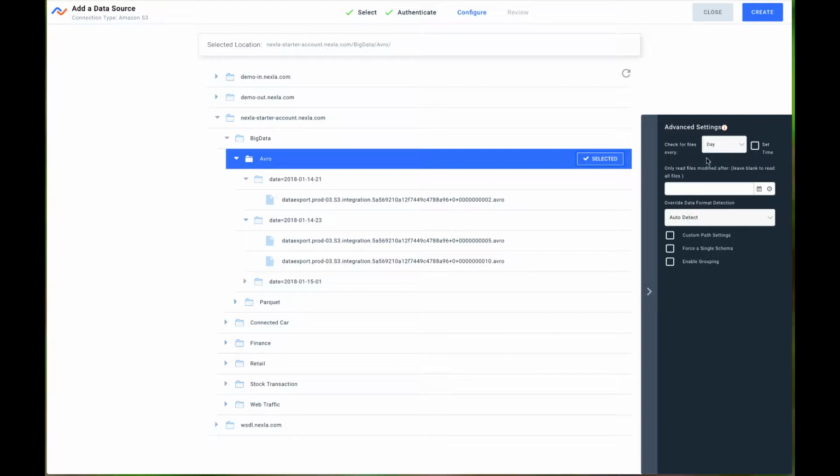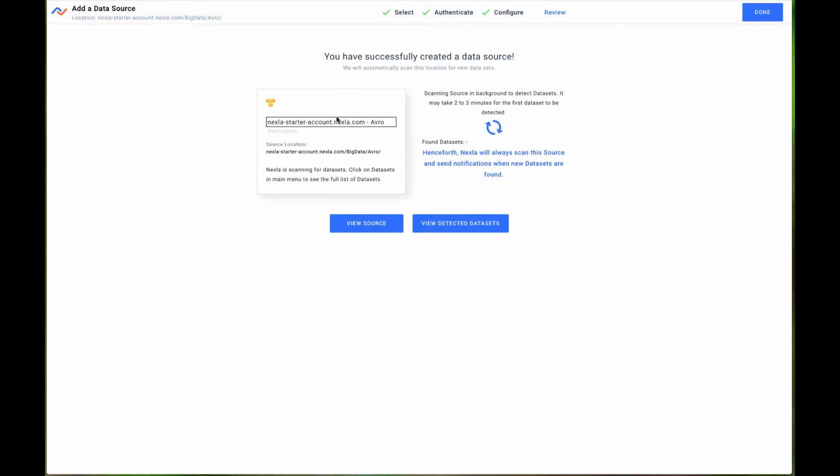on my part. Now, in the advanced settings, I leave the override file format detection to auto-detect, so Nexla can read these as AVRO files. I do the same for Parquet files. I can also configure how frequently this location should be scanned for new data. I have even more controls to read only some of these files, but let's leave them as default for now. Once I have made my selections, I just click on Create and Nexla will go about trying to read this location at every regular frequency cycle for new data.